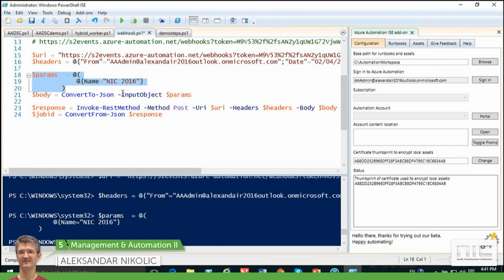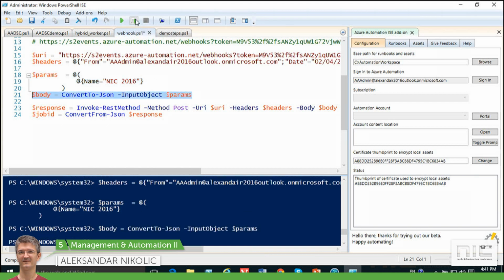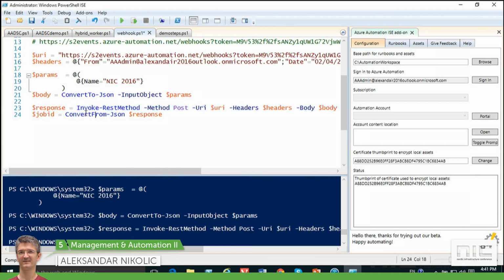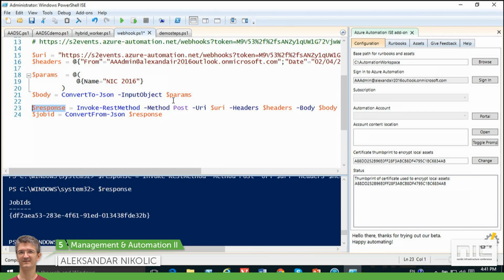I define the parameters. I need to convert that to JSON so that I can pass it to my web call. And here I'm using Invoke-RestMethod. I'm specifying the method as POST. You always need to do that. And then you specify the URI, headers, and a body. Once you're done with that, what you get is actually just a job ID, nothing more than that. You cannot control results. You get just a job ID.